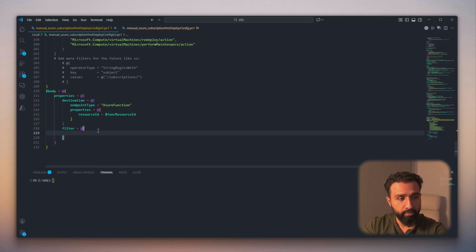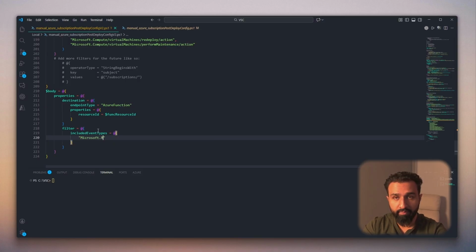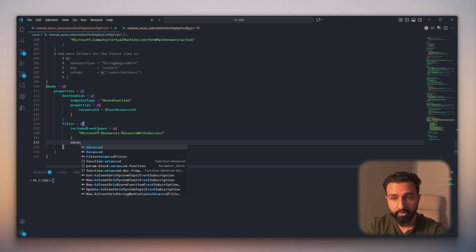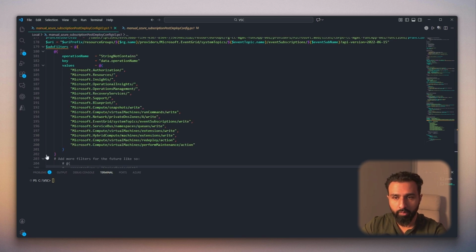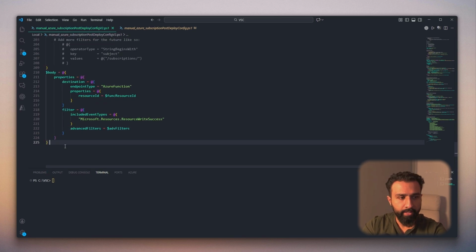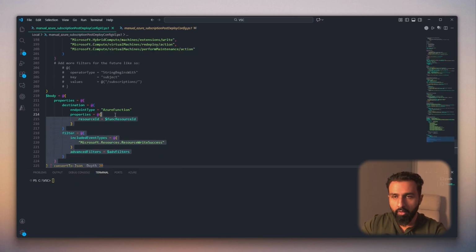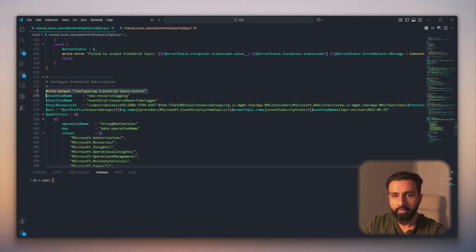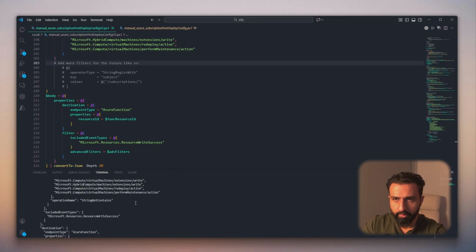Okay, next thing is filters. So this is included event type equals like that, a list. And all it is one thing. This is not advanced filters, by the way. I'll show you this later. This is just saying on what things are we capturing? We're capturing on resource, write, success. Anytime a change occurs in the subscription. And then here is where we say advanced filters equals. Well, we've already written it the way it's supposed to be written, so we can just mention the variable and then convert to JSON depth of 20. Ooh, okay. All right. Let's just have a look at how everything looks so far. Not contained.